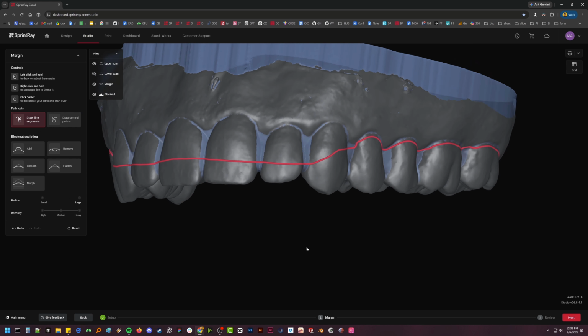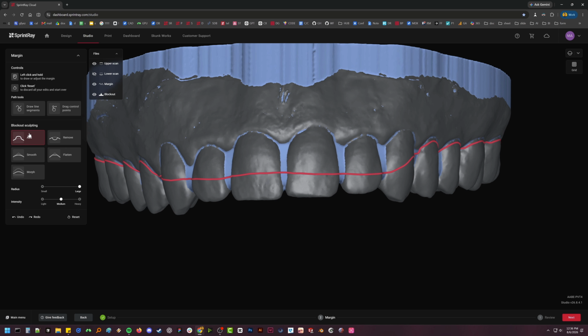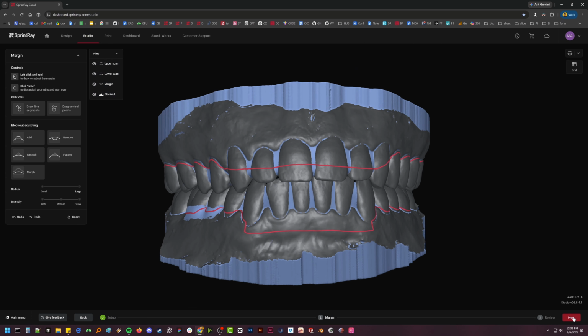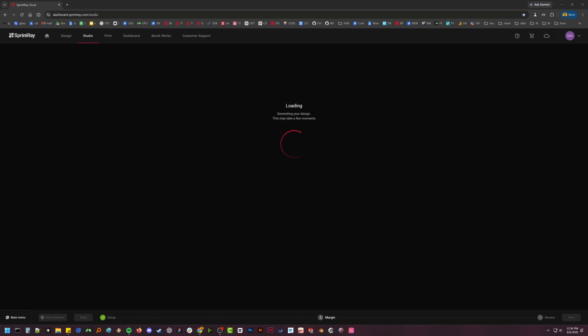I'm going to reduce coverage here on the anterior just to show some differences. And cool, this looks fine. So let's go ahead and move forward. Of course, it doesn't look fine. I'm just messing around and showing some differences.